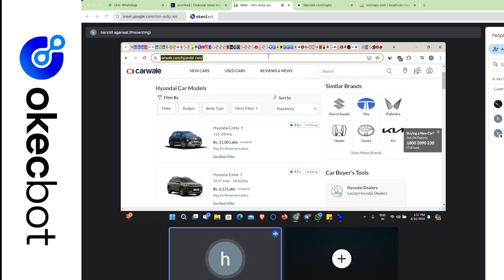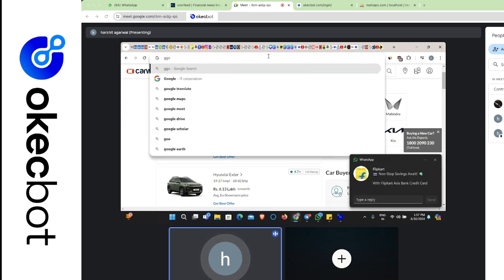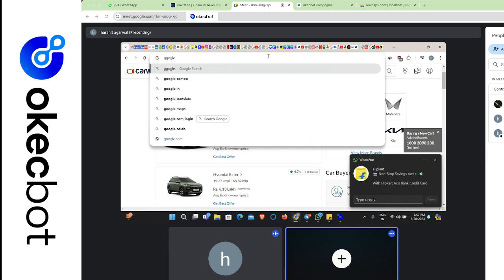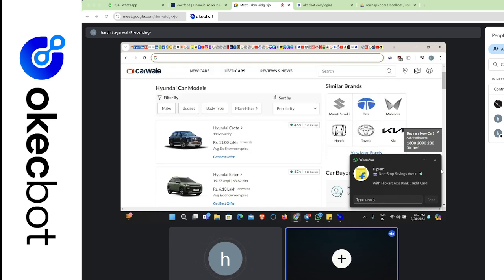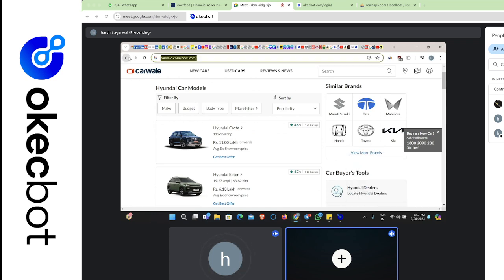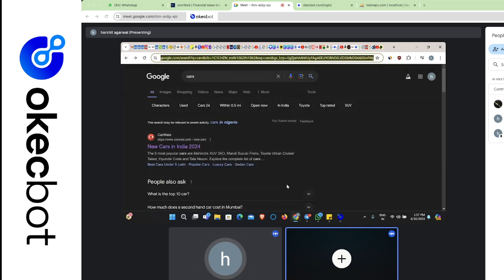Just click back, like where it says the previous page. Click back again. Good. So you actually started this search from Google. Yes, you searched for cars on Google, and when you searched for cars on Google, you saw new cars in India in 2024, and then you clicked on it. So yes, please go forward.